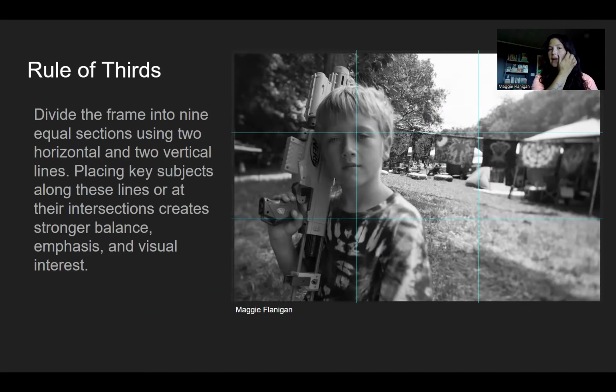The first rule that we're looking at is called the rule of thirds. This says that if you divide the frame into 9 equal sections using 2 horizontal and 2 vertical lines, you're going to be placing your key subjects along those lines or at the intersections, and this will create strong balance, strong emphasis, and strong visual interest. So what we're looking at here is just a grid that I overlaid onto this photograph to show you how the subject kind of meets in the middle of one of those intersections, and their eye meets at almost a cross section there. You can turn this rule of thirds grid on in your cell phone if you want to see it while you're composing your images out in the world.